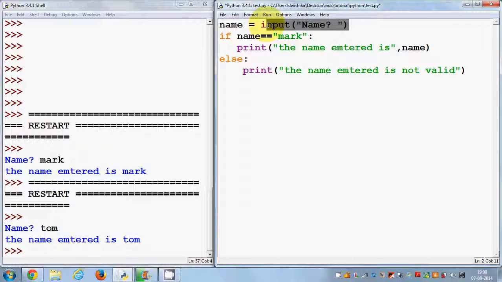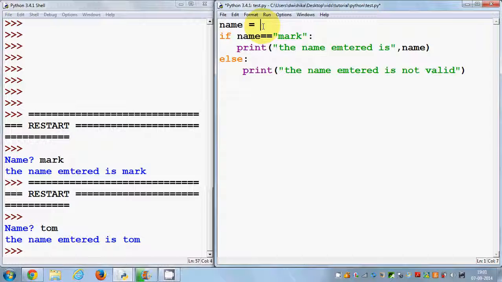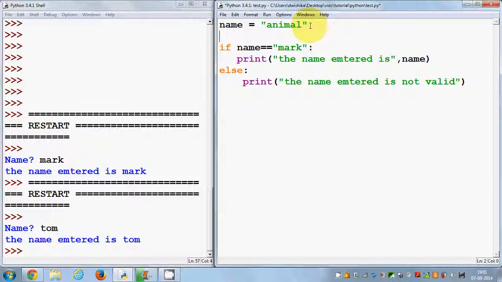Okay, and I tell the user to enter any name. Let's say name, we assign this value, this name, to, for example, animal. Then I declare another variable, animal name, and this animal name is dog. Okay, so I have a name which is animal, and then I have animal name is equal to dog.